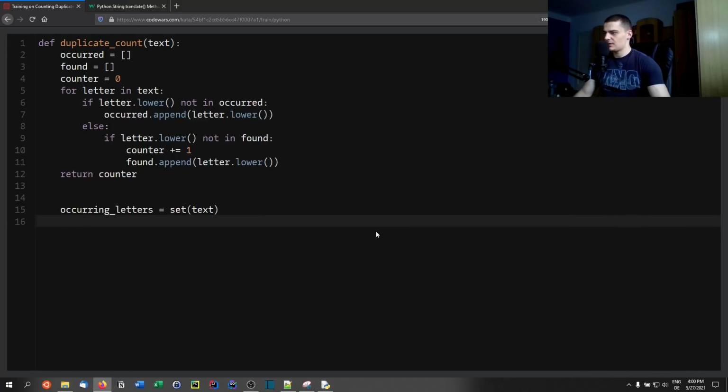So what can I do with that set of letters here? If I have all the individual letters, I need to just check if they occur more than once. But is there a way to do that better than linearly? Or is there a function that can just extract that for me? I don't think so, to be honest.